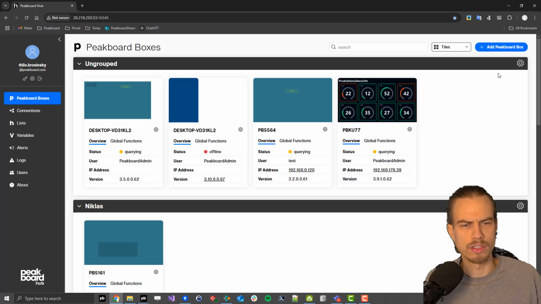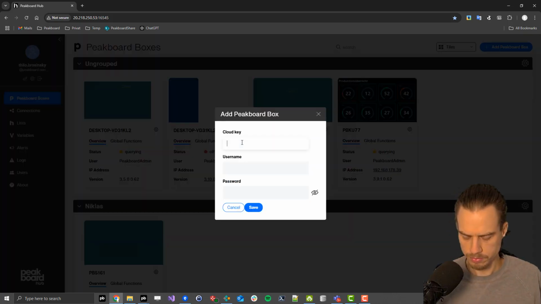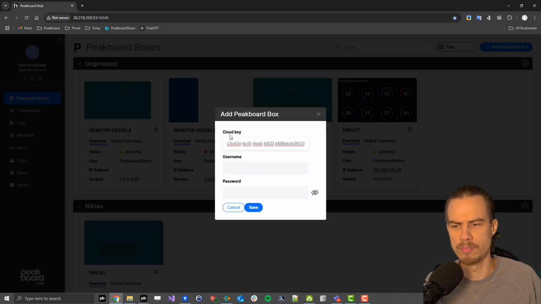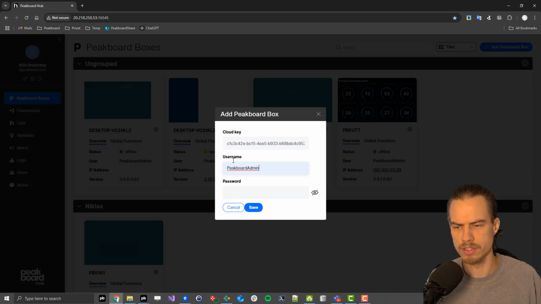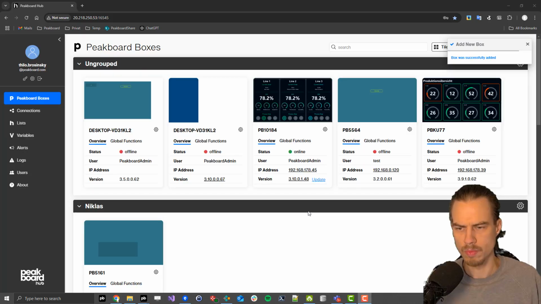Now I can click here on the top right on Add Peakboard Box to add my Peakboard box. Here I enter my cloud key, or as I said in the Peakboard on-prem, I just enter my IP address or my host name and my username and password on the Peakboard box. It's important to know that you cannot use your Windows user, the PBadmin user, to connect to Peakboard Hub. As you see, I have now here my new Peakboard box.